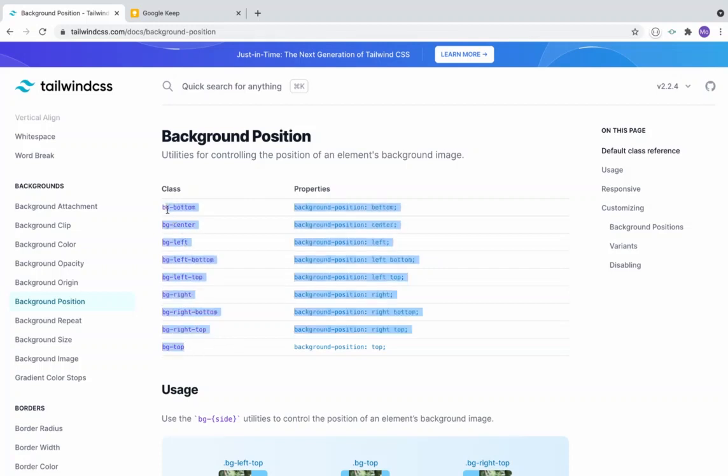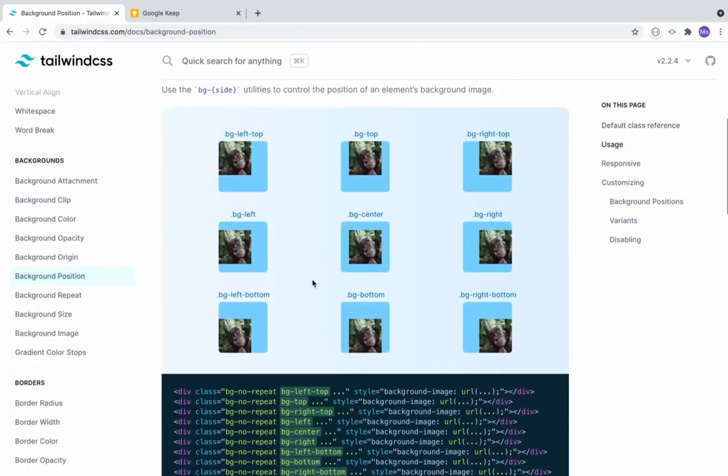I mean, it's very common sense. As you can see, if you go down on the usage section, we can see if you do BG left top, it will stick the background to the left and to the top. If you just do BG top, it will stick it to the top. BG right top, it will stick it to the top right corner, so on and so forth.